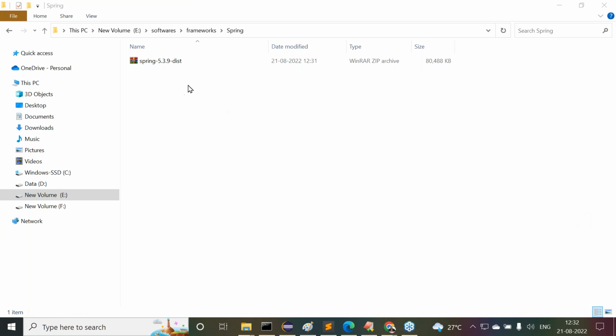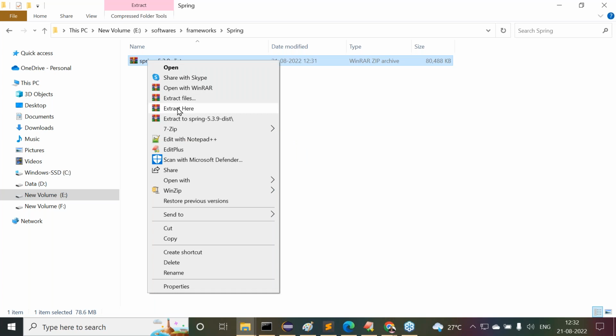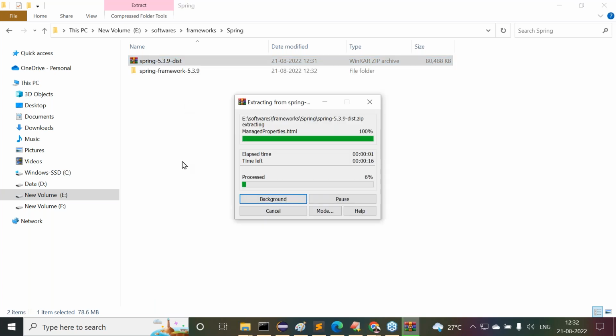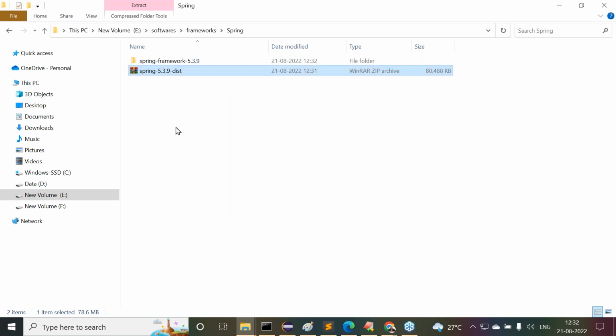Now we cannot use this distribution file as a dependency. A dependency is nothing but one jar file, but here so many jar files exist. This is only a zip file. So finally, we are getting the zip file or not? Guys, observe carefully. Now I want to extract this. Right click here and extract here. If you click on extract here, automatically a separate folder will be created. The Spring Framework 5.3.9 folder will be created. Observe carefully. Okay, that folder is created.